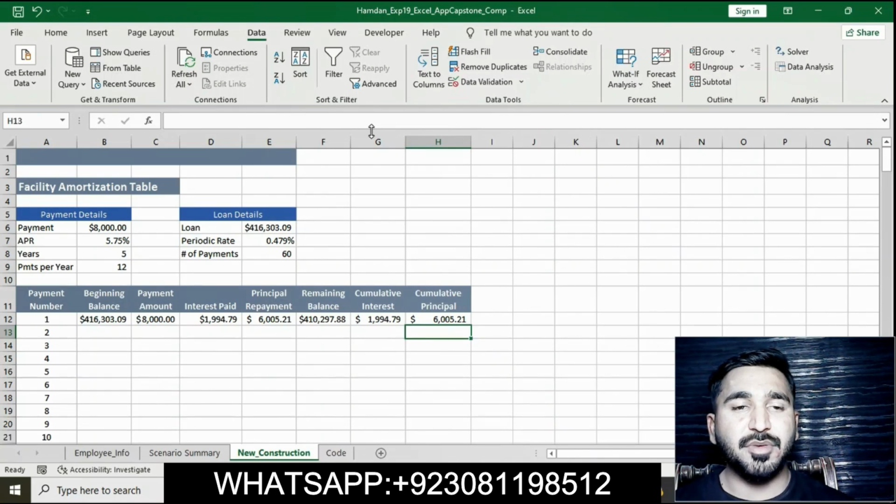You can see on my PC screen, first I found the beginning balance in cell B12, then the payment amount in cell C12, and then the interest paid in cell D12, then the principal repayment in cell E12, then the remaining balance in cell F12, and the cumulative interest in cell G12, then the cumulative principal in cell I12.